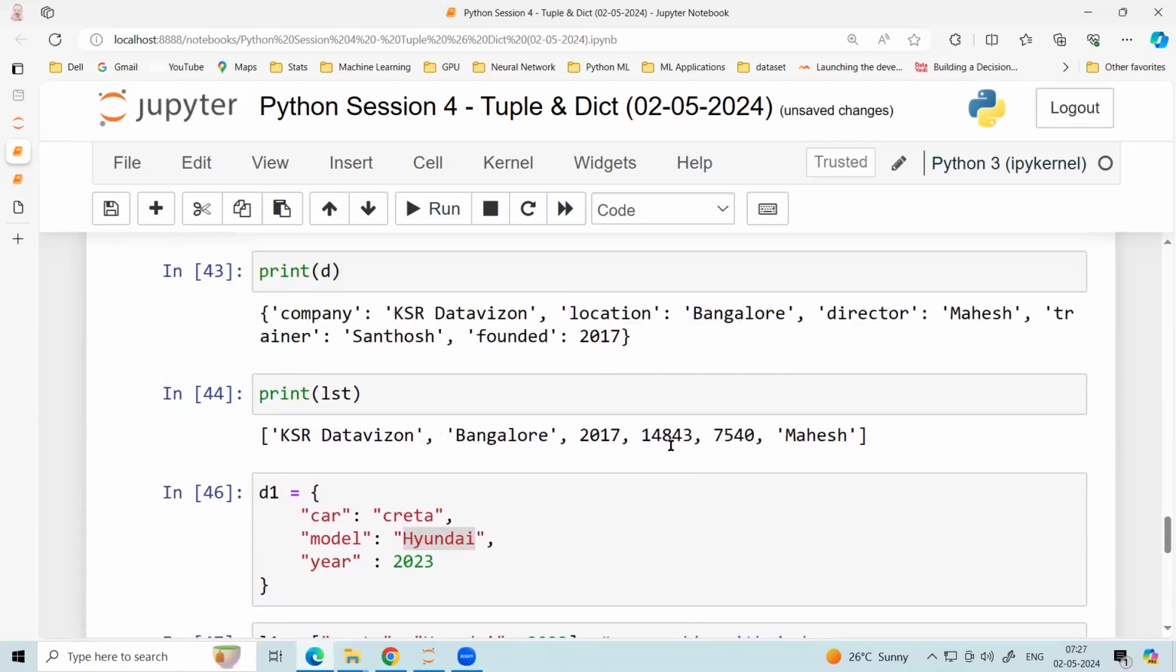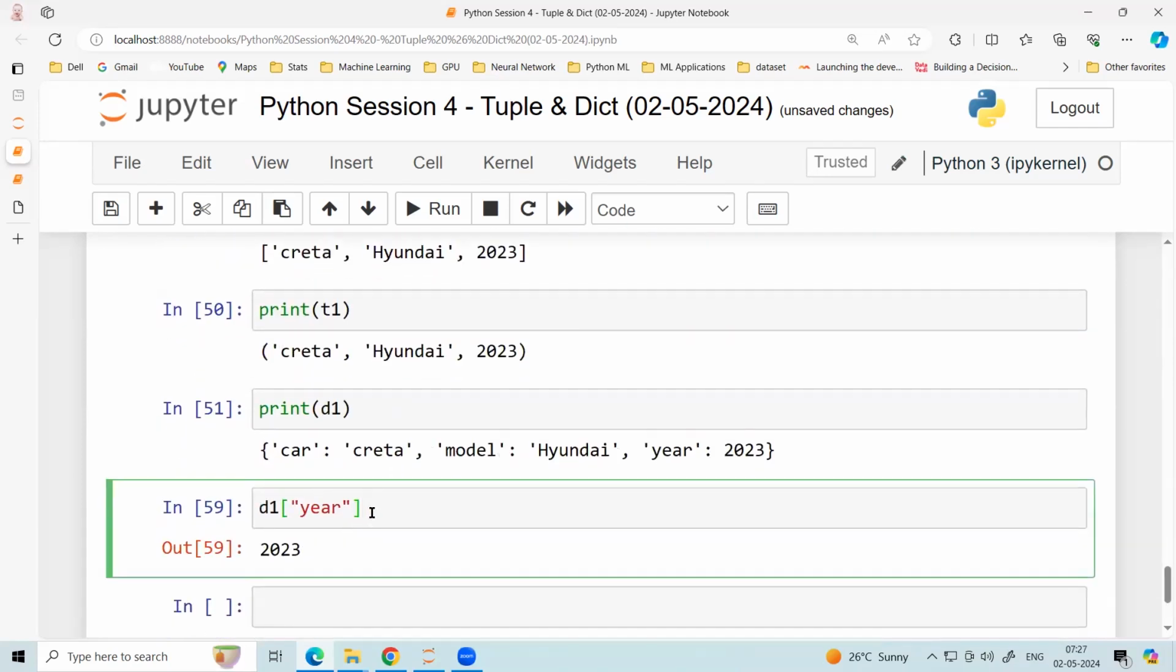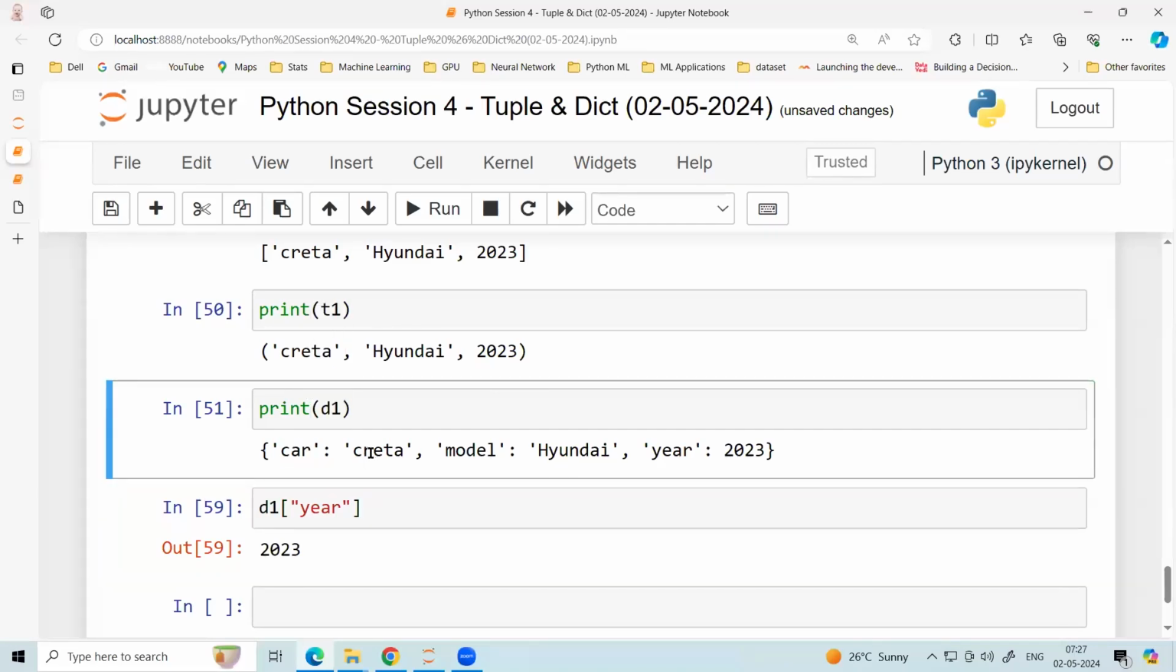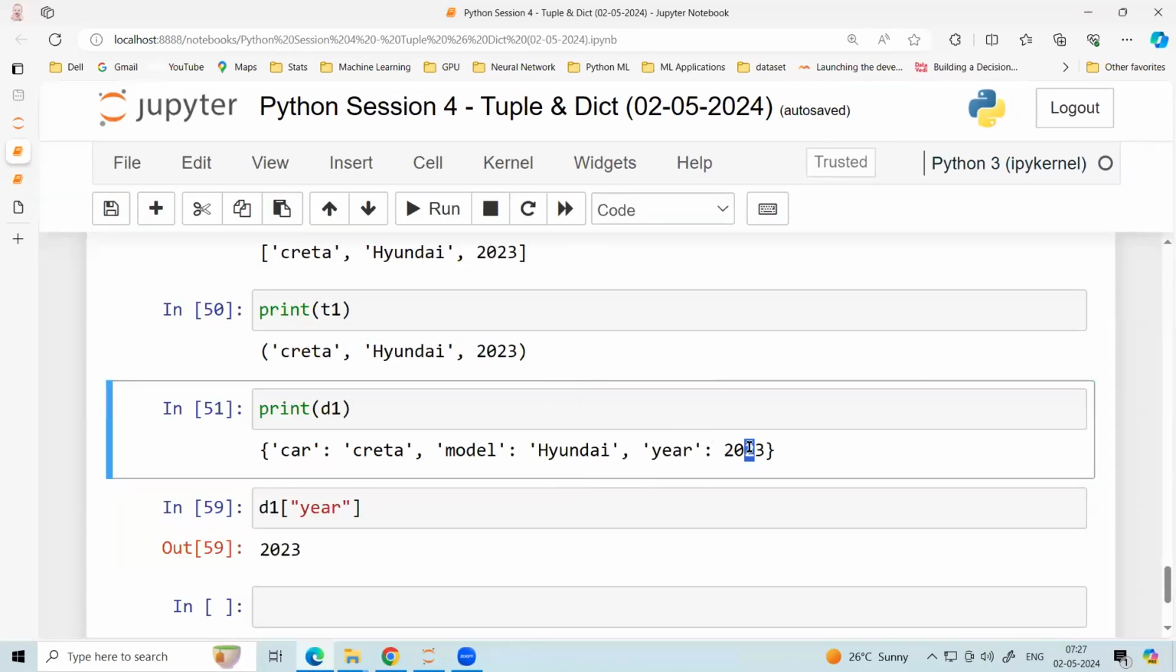Here it was very hard. I don't know what is this, what is this, what is this. But now I can access it with the key. So in a dictionary, you cannot access with indexing. Your D of 0, D of 1, D of 2, nothing will work. It will only work if you are giving a proper key. So please try to understand key, value, key, value, key, value.